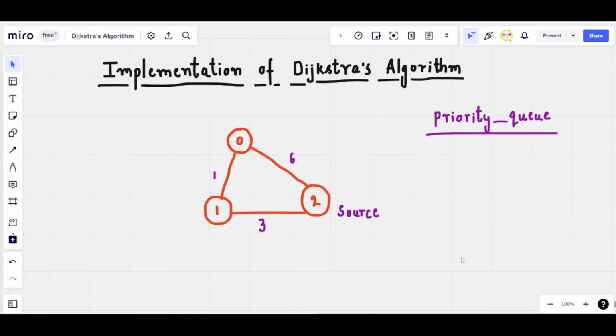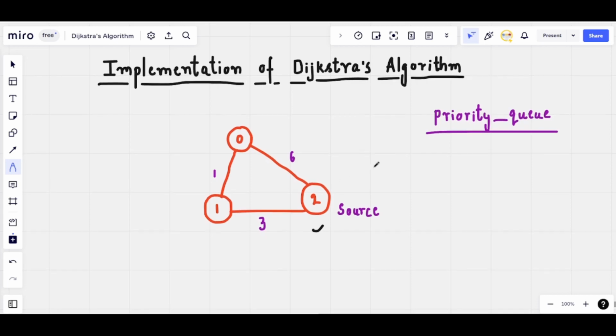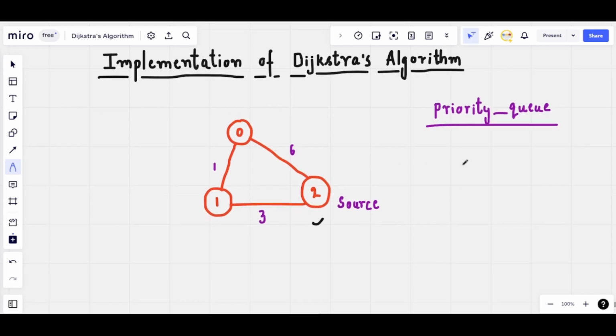So let's take a quick recap. What do we do in Dijkstra algorithm? Basically, we have a graph which has n vertices numbered from 0 to n. We have a source vertex in this graph. For this case, the source vertex is node number 2, and we want to find the shortest path from this source vertex to all other nodes of the graph. That's the target. So how do we solve this problem?